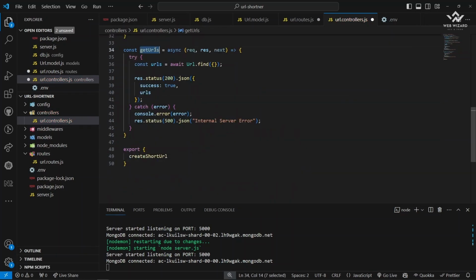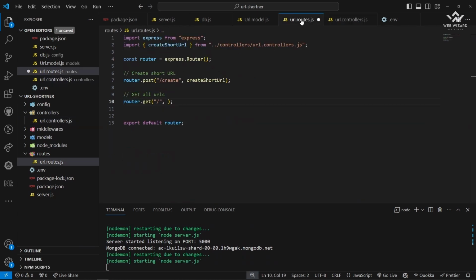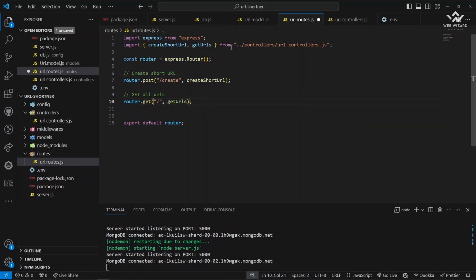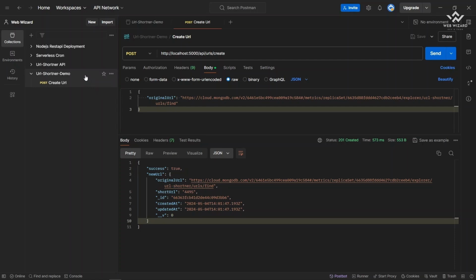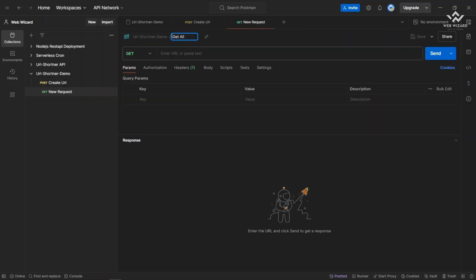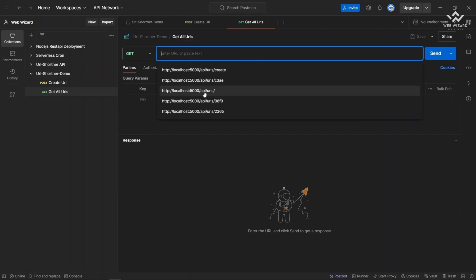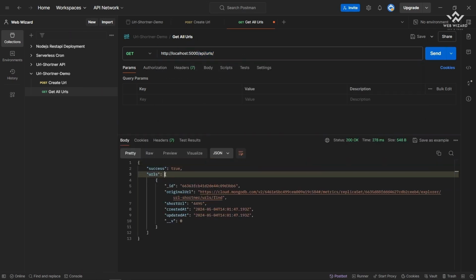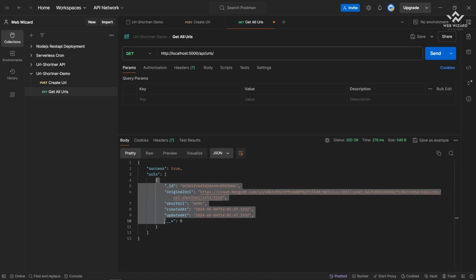Now we have to export this function in order to use it. Inside routes here we have to pass it. Since we have already imported this file, it's just putting it in. Let's add one more request, all URLs. This is a simple GET request to this API URL. Now it returns an array of objects, and we have only one document.